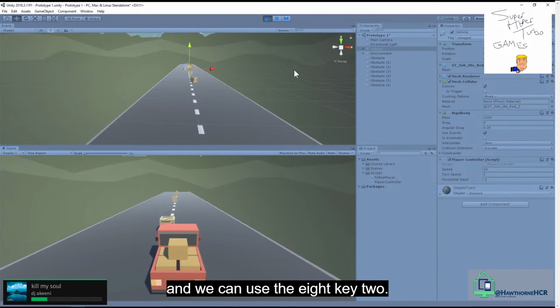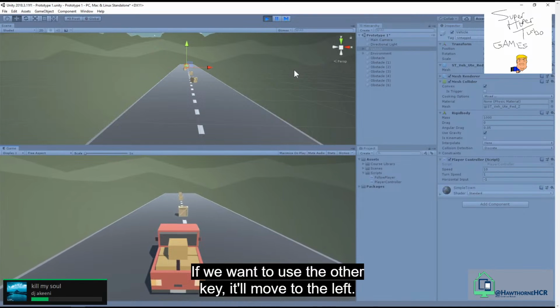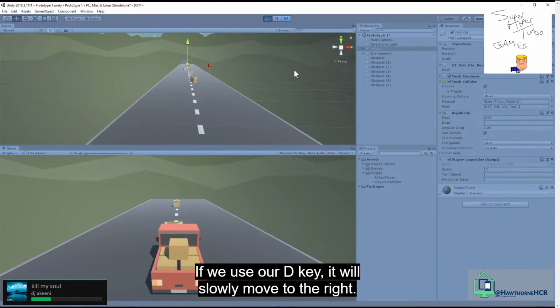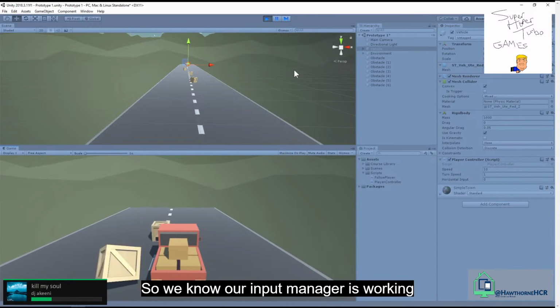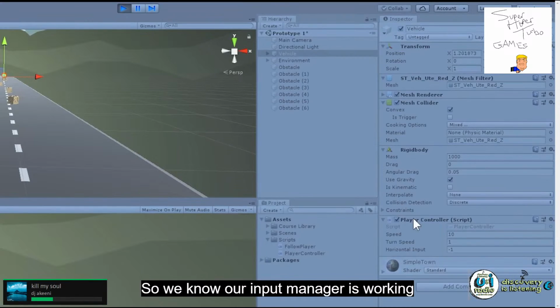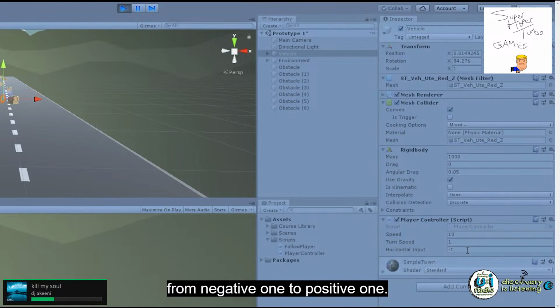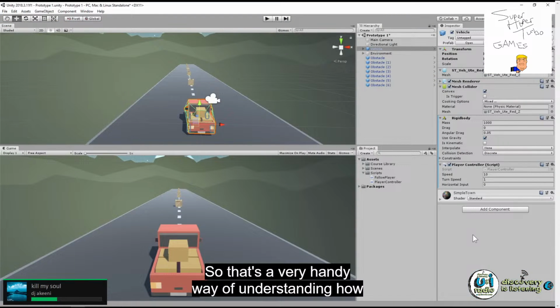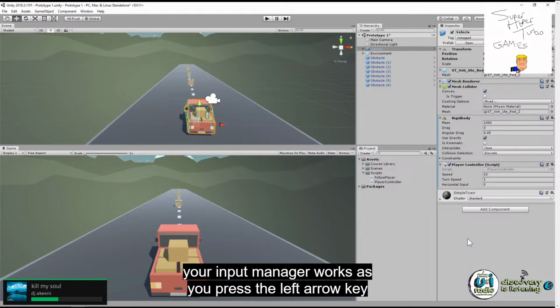And we can use the A key too if we want to use the other key. It'll move to the left. If we use our D key, it will slowly move to the right. So we know our input manager is working. You can even see the values change from -1 to +1. So that's a very handy way of understanding how your input manager works.